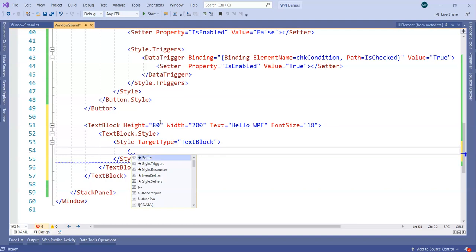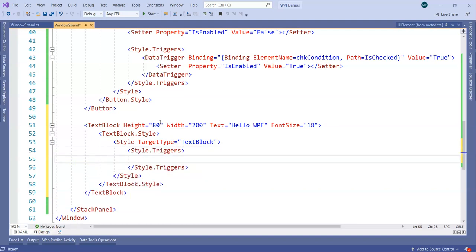And then we need to have here Style.Triggers. Those triggers will be something called EventTrigger. In an event trigger, we need to specify a routed event. There are two different ways of event handling in WPF. One is called routed event, where the event is raised from the inner element to the outer elements. And then there is another one which is from outer to the inner. It's called tunneling. But the default is routed event.